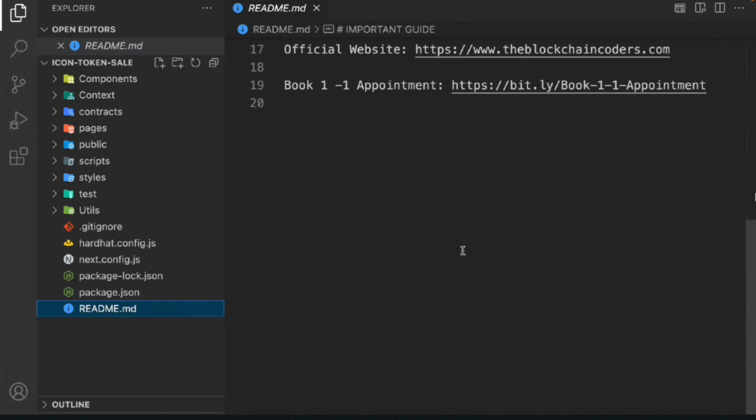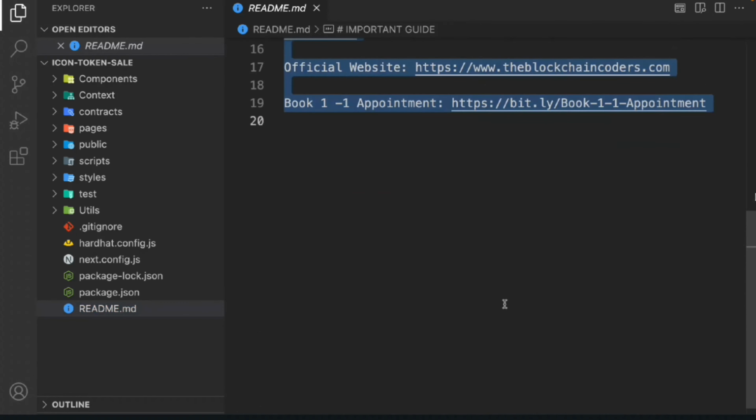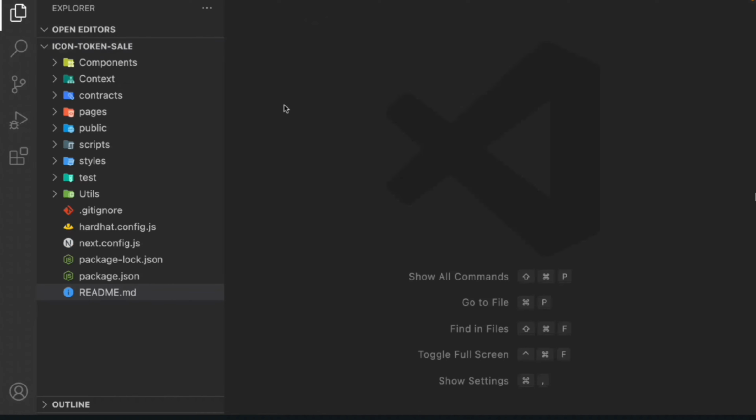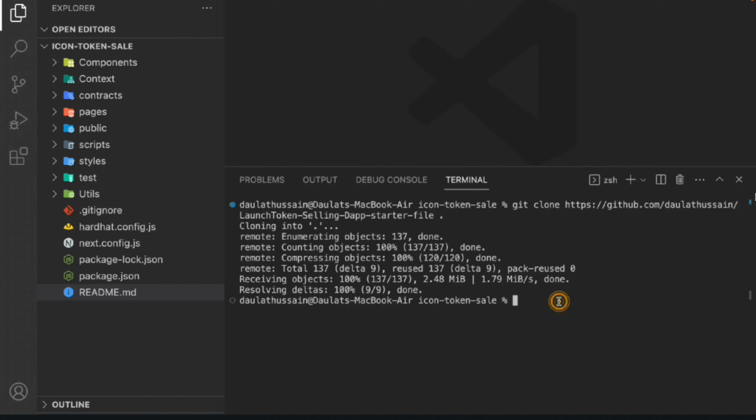And this is the readme file. Here I have provided some important links so you can check all of these things. So close this one, and hope things are making sense, and now we can start working on our project. The very first thing we have to do is run the application.